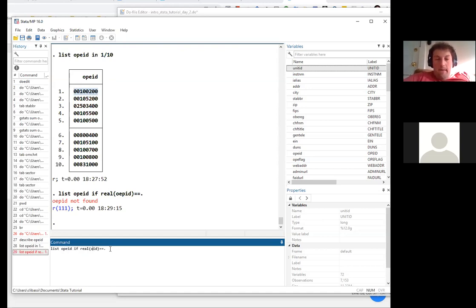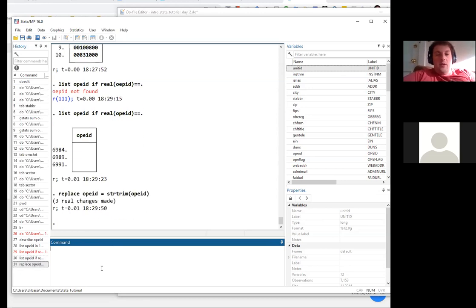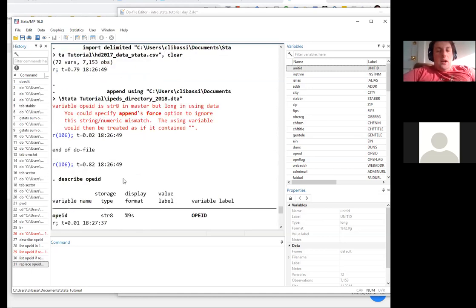So there's a couple of instances here where maybe there's a blank with a space in it. These are different values where maybe there's a space in it. One thing we could do to get rid of that is to use the string trim command. So we would say something like replace OP_ID equals strtrim OP_ID, right? And that will get rid of those. That made those 3 real changes, got rid of those extra spaces. But luckily Stata will by default get rid of those spaces if you use destring.